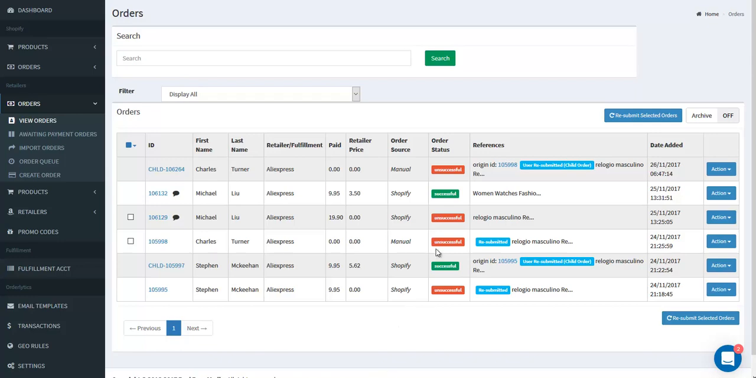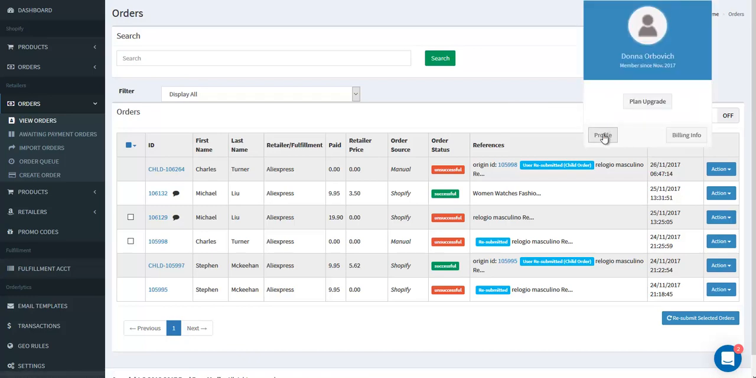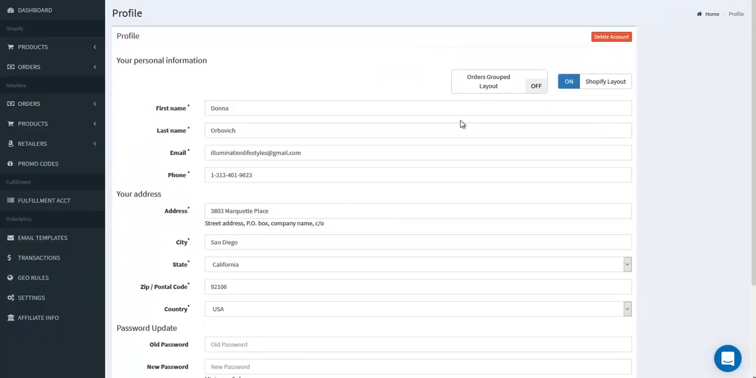To get to the new layout, we haven't made it the default view for everybody yet because we were getting some feedback, but we're going to be switching this on for everybody. In the meantime, here's how you can make that change. When you log in to your Orderlytics platform, click on your name in the top right hand corner, and you'll see the profile button. Click on that and it'll take you to your profile page. You'll see this new toggle button up here. It says Order Grouped Layout, and you can select that to on, and it'll then update the View Orders page.